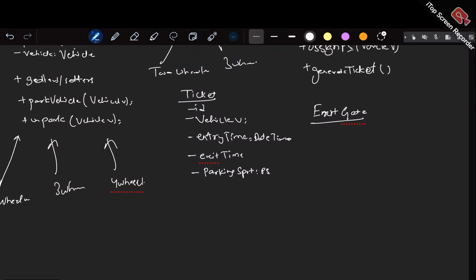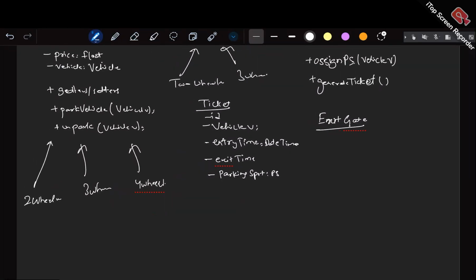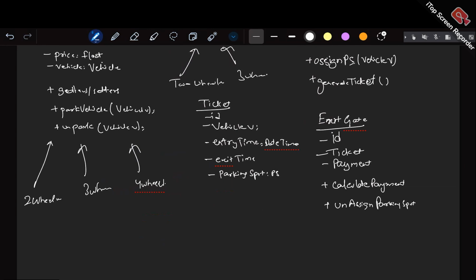So at the exit gate we will have the ID. Then the ticket will be given to us. From the ticket we can get the details. Now an important functionality is to calculate payment, so a payment object should also be needed here. Then calculate payment and unassign the vehicle's parking spot. So now these are the methods that we are going to invoke.